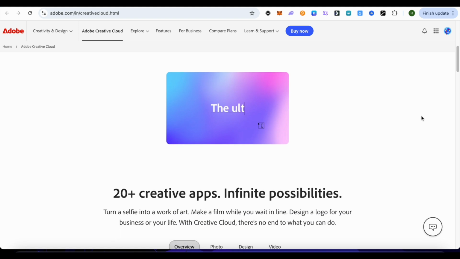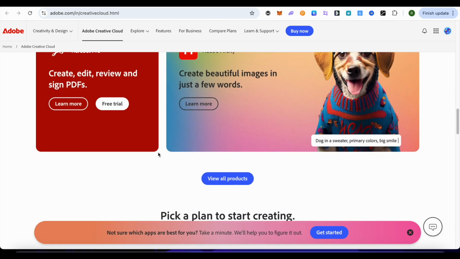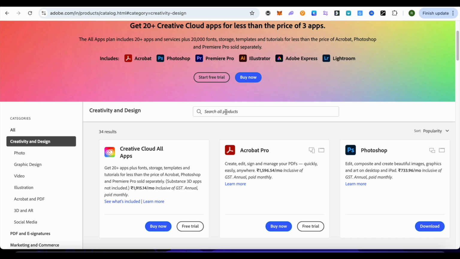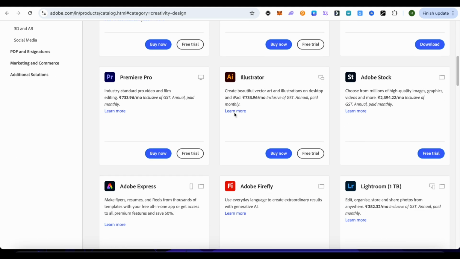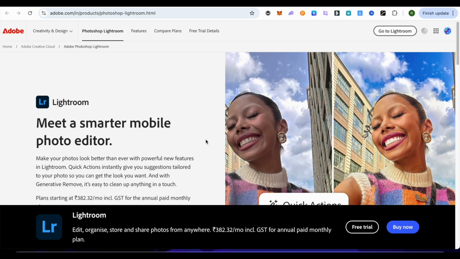Now simply scroll down over here, and when we scroll down further, you would be able to find this option of View All Products. Simply click on it. After that, you can either search for Lightroom in the search bar or just scroll down and you would be able to find Lightroom over here. Simply click on it and this is where it will take you.